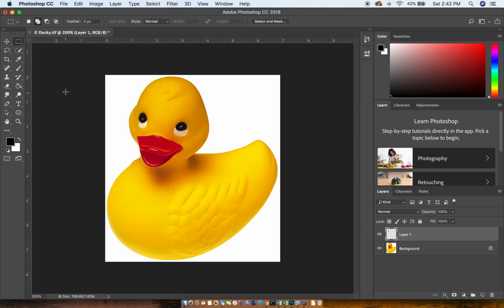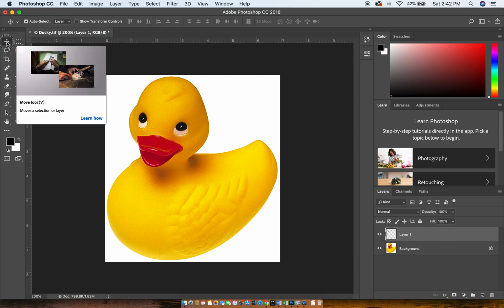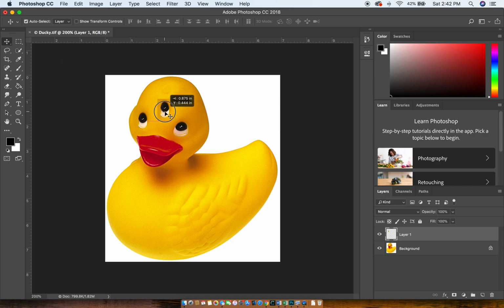Okay. Now, I know that I have made that copy and paste because I can see a new layer on my layers panel, and I want to move it. So I'll grab my move tool. I'll click on that area, grab it, and move it. Okay. Now, as you can see, this worked perfectly.